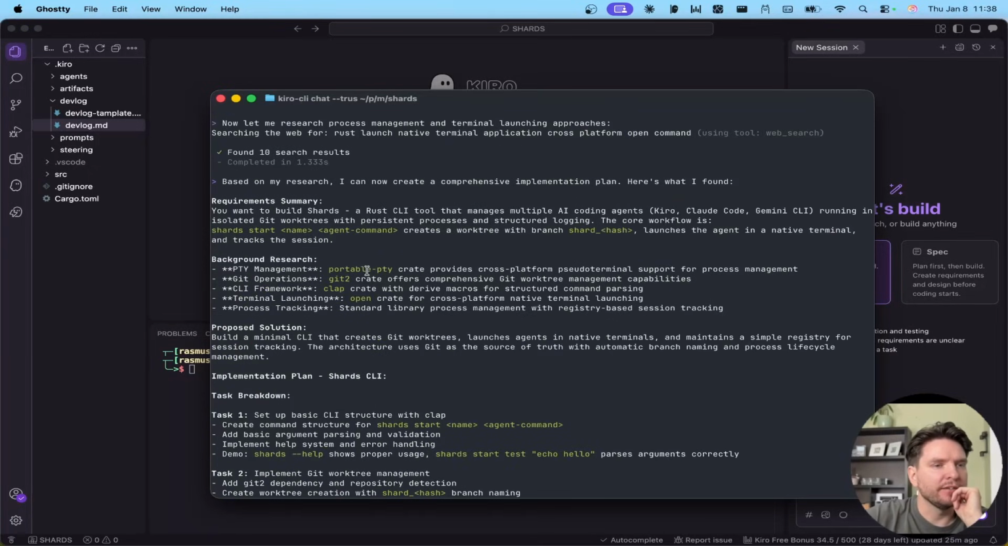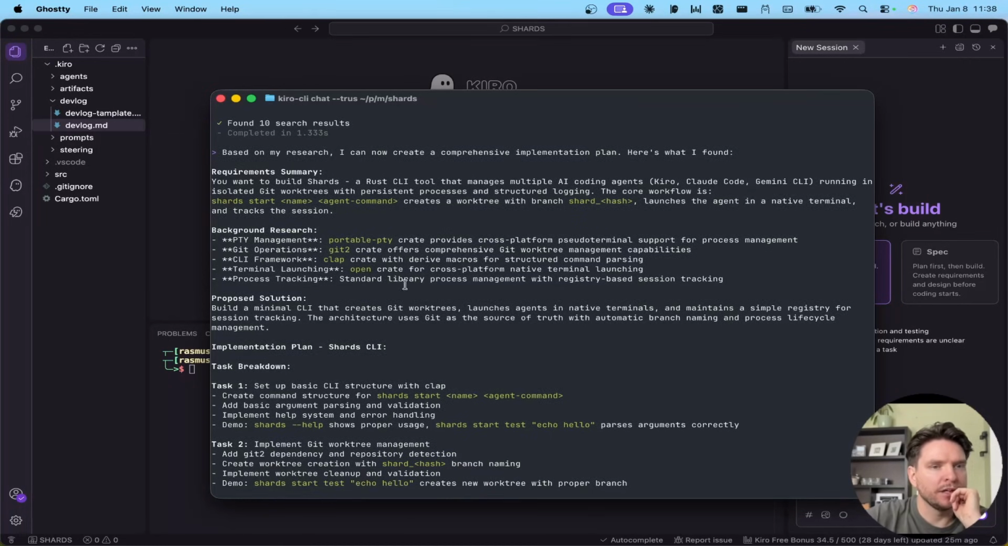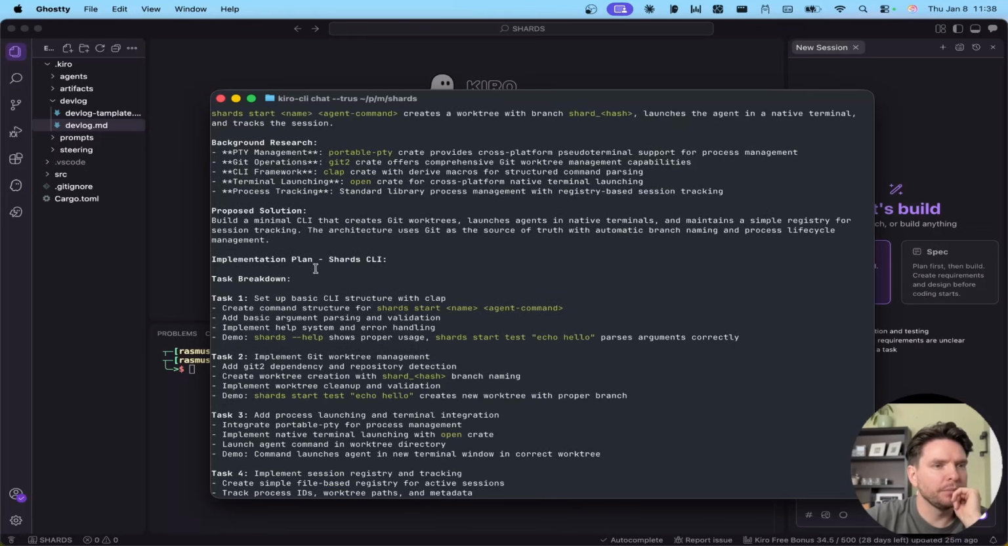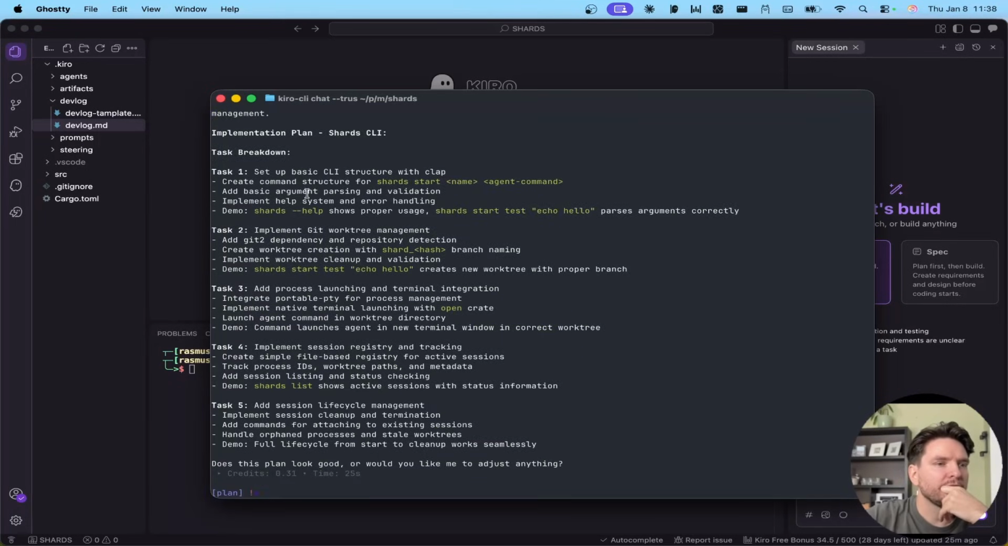Okay, these are exactly the crates that I would use. So portable PTY, I mentioned a few times, Git2, clap, terminal launch open. I don't know about the other ones. Build a minimal CLI that creates Git worktree, launches agents in native terminals, and maintains a simple registry for session tracking. The architecture uses Git as the source of truth with automatic branch naming and process lifecycle management. Here's the tasks. Yeah, this looks fine.